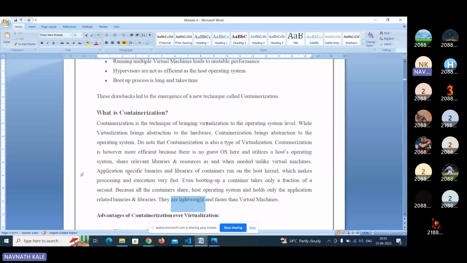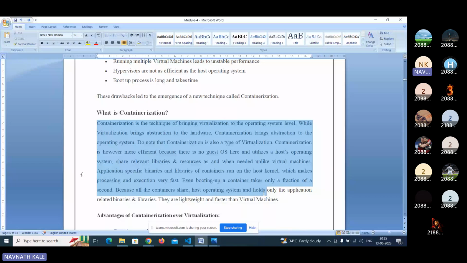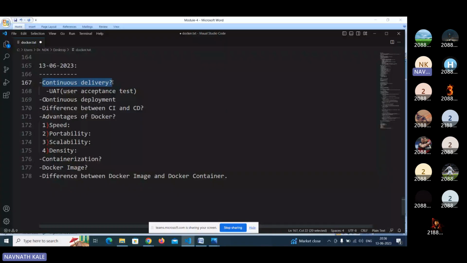Read this paragraph to know what containerization is. I'll share these notes with you, students. Is it clear to everyone? These are the points I discussed: what is continuous delivery, what is continuous deployment, what is continuous integration. Again, we have seen the difference between CI and CD. We also discussed the advantages of Docker, then containerization, what is a Docker image, and the difference between a Docker image and a Docker container. I hope it is clear to everyone.